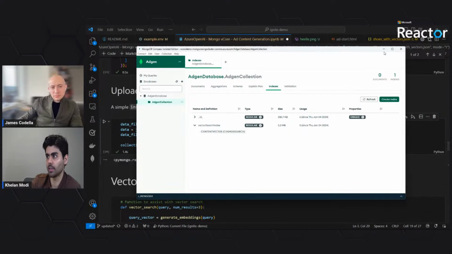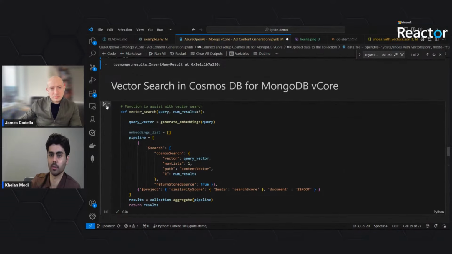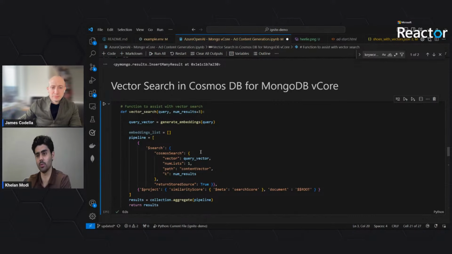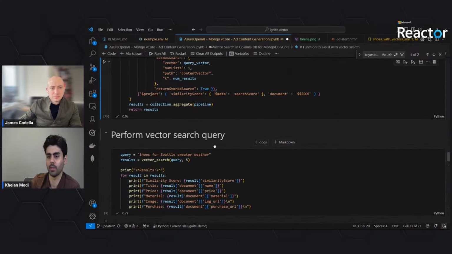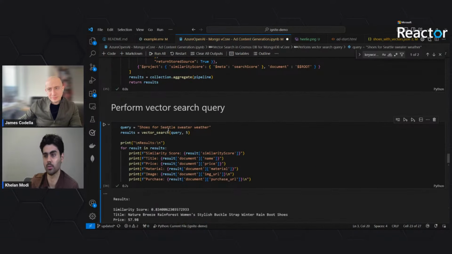So we have inserted our data. Now let's do a vector search on it. Let's create this function called vector search. This code was written in Python, just letting you guys know. And now we can perform a vector search on shoes for Seattle sweater weather.